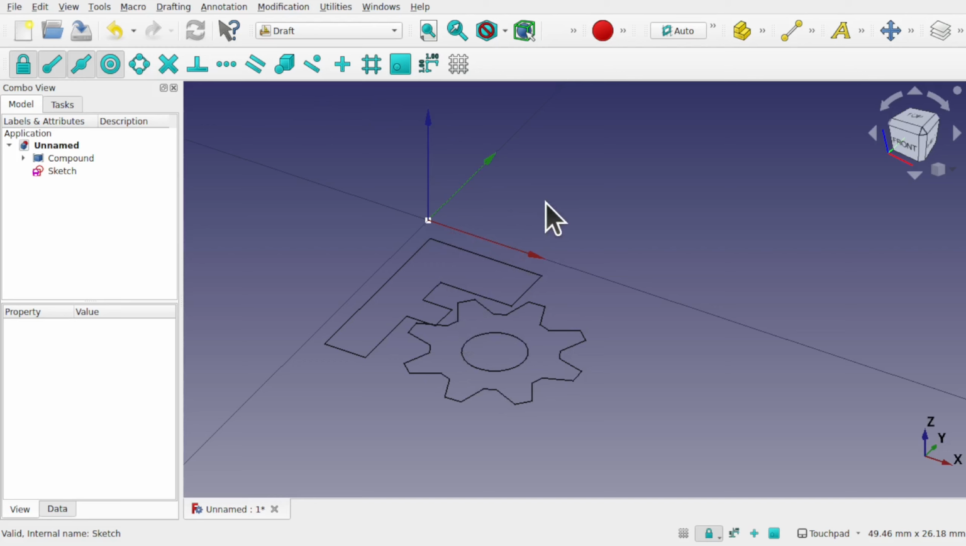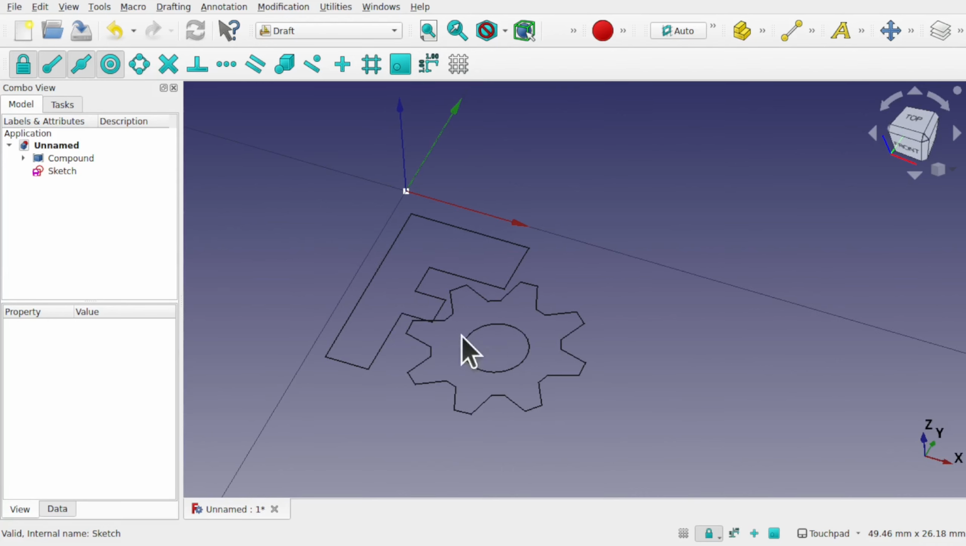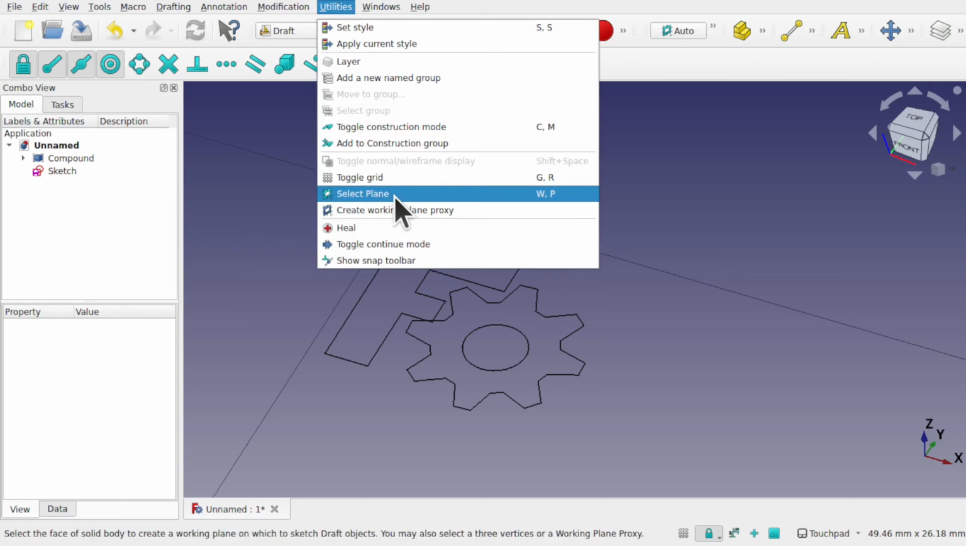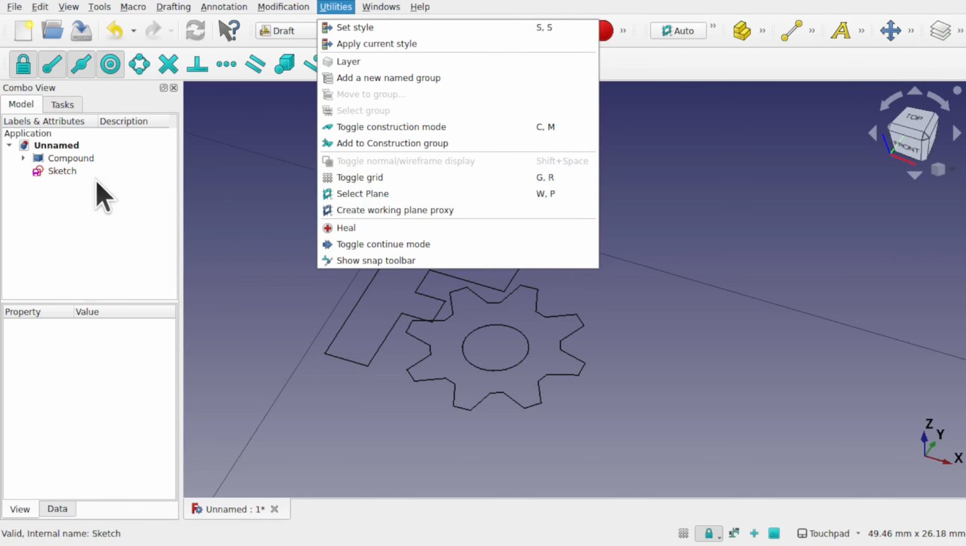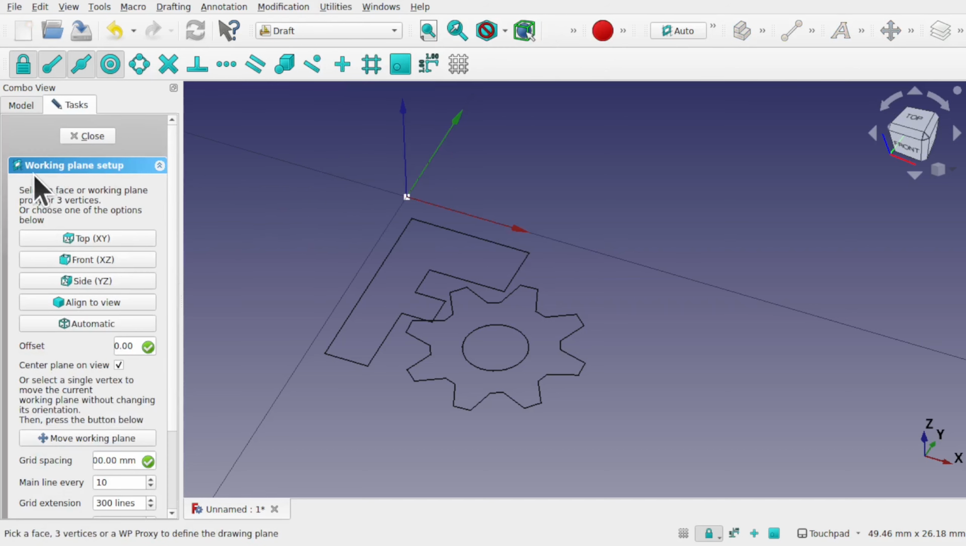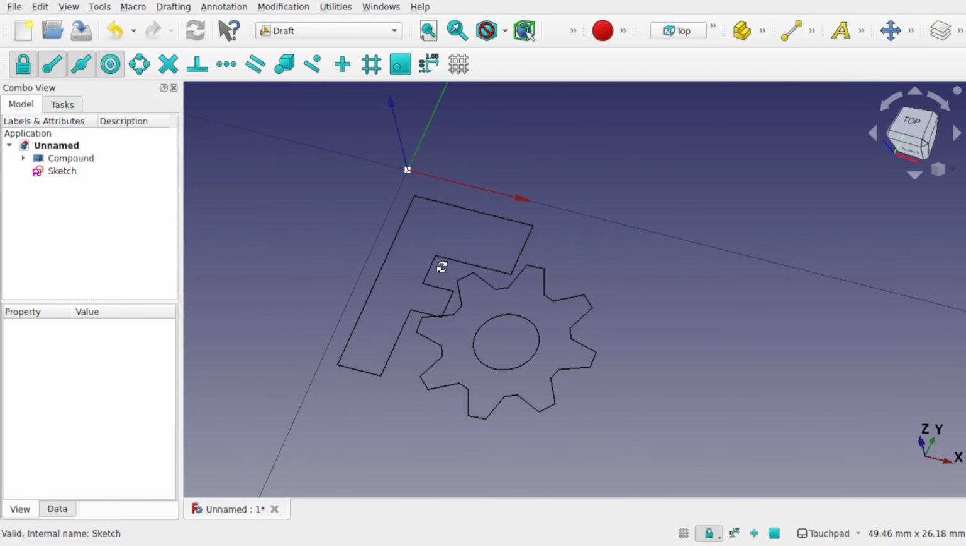First of all, we must make sure that our working plane is on the same plane as our SVG, which is basically the top plane, and that's there now. So that's actually set. If it wasn't, what we'll do is come up to Utilities and Select Plane. We must make sure nothing's selected before we do this. So select plane, and then it's going to ask us what working plane setup we want. I can click top, and I'll place it upon the top. So our working plane is set to the top.